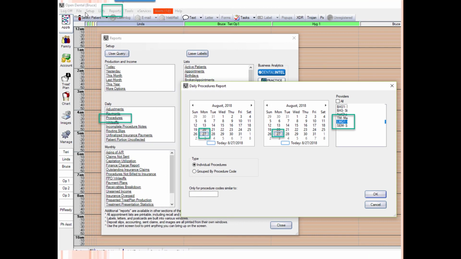We're going to go into Open Dental. We're going to go to Reports from any screen. You'll get a little drop down, it'll say Standard, which you don't see here. And then you'll see Reports. And we're going to go to Procedures. Right down here, it will default to today's date. And because we're doing this every evening before we go home, we'll have today's date in there. And then we're just going to pick the provider.